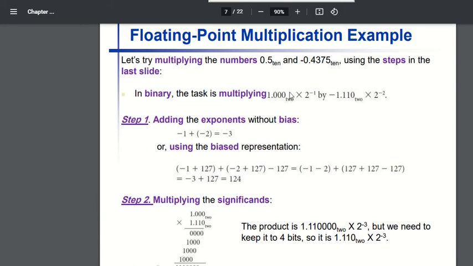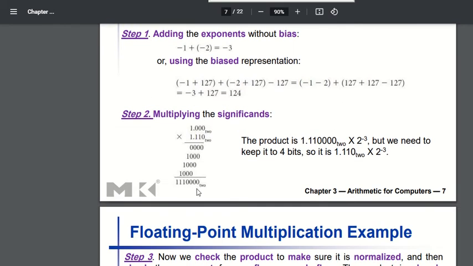In the original number, the multiplicand has 3 binary places after the binary point, 3 digits. Even the multiplier, the second number, has 3 digits after the binary point. So 3 plus 3 is 6. Put the binary point after 6 places from right to left, so you get 1.110000.